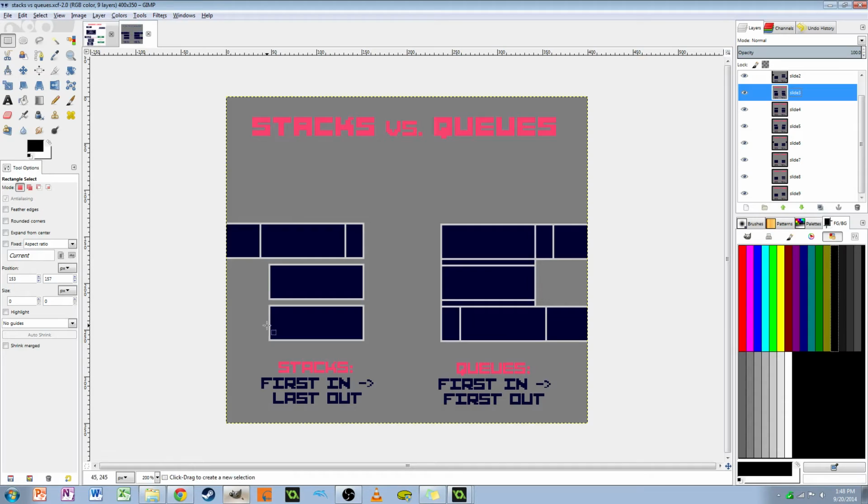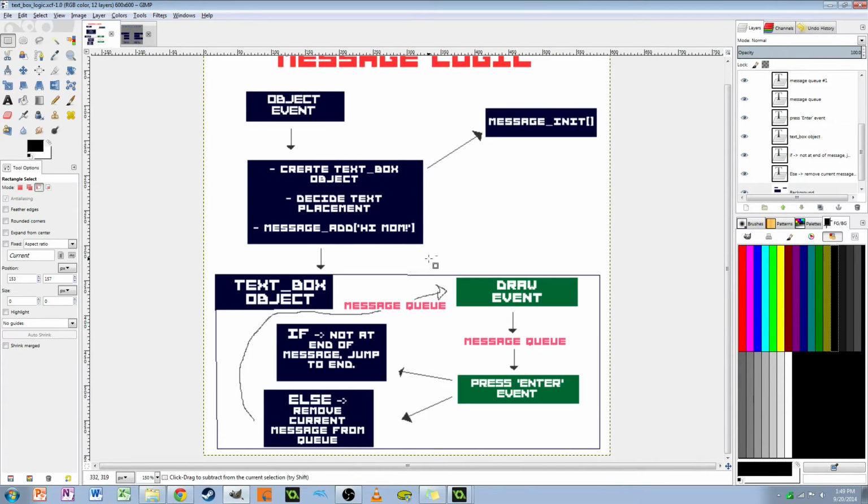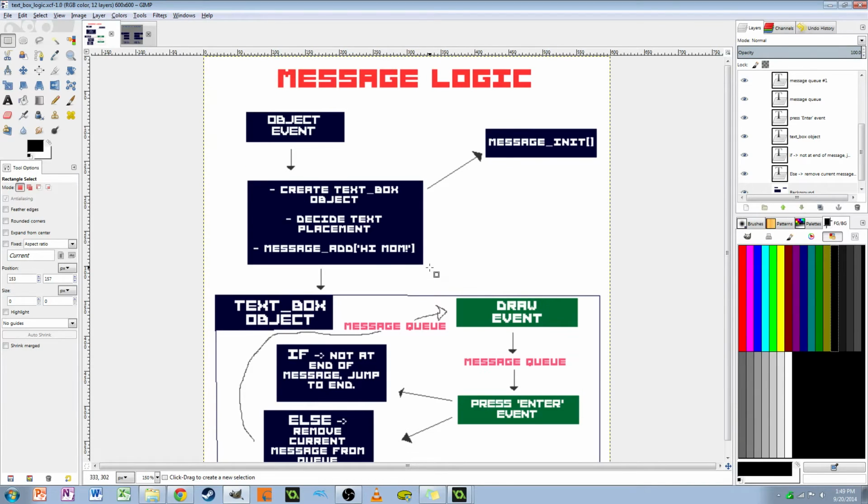So I made another little graphic to explain how the message logic works, how the logic behind using these scripts works. First thing you have is an object event. In Cap's case, it's the space event when I press space. You could have it be like if your character is touching an NPC and you press the action button, just some event. And in the code of that event, you're going to do three things. You're going to create a text box object, and that text box object in its create event will automatically initialize your message queue.